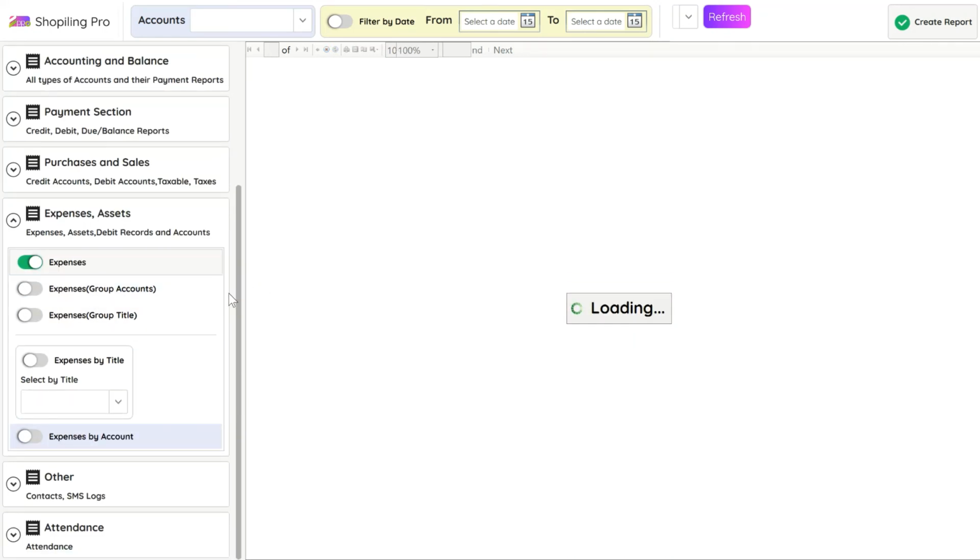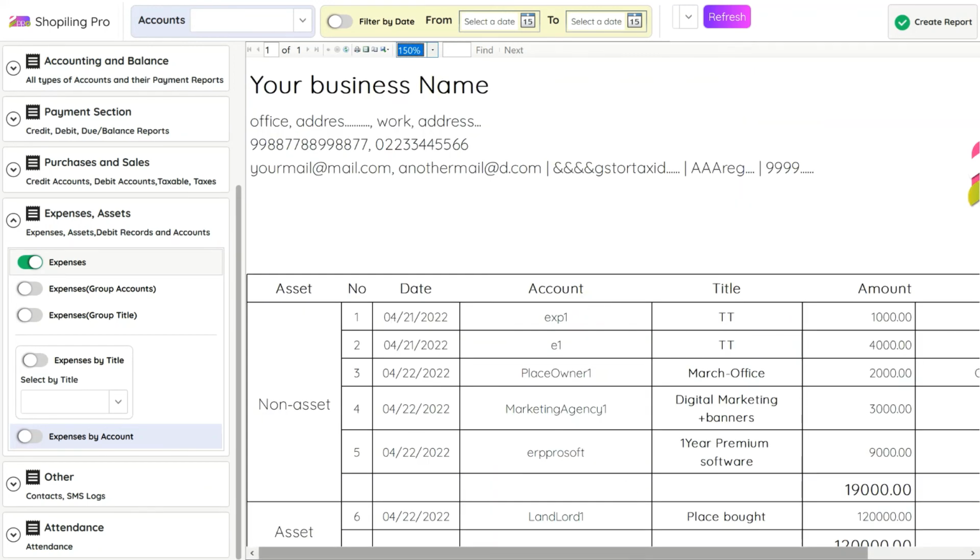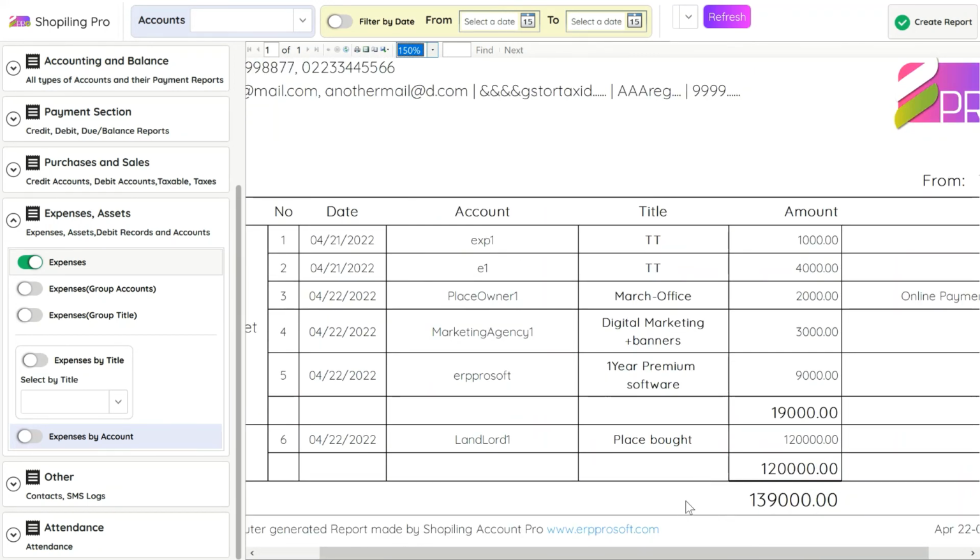As we see, all the expenses with dates are shown. You can group the expenses by account name. Expenses can also be grouped by a title that you give, like a title with month, year, or office, or home, or any way you like to categorize your expenses easily.